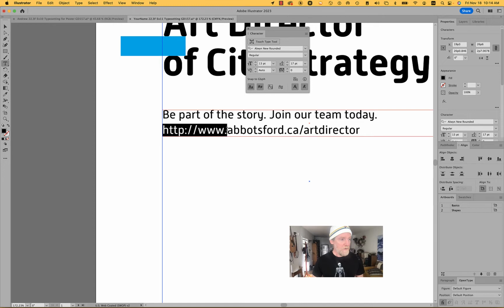It used to be that my mom would say, go to http://www.abbotsford.ca/art-director. This actually works. Like, people understand abbotsford.ca. That simplification is going to make it read a lot better. People understand abbotsford.ca and they understand what the slash is, but you can actually style it so that it reads better as a URL.